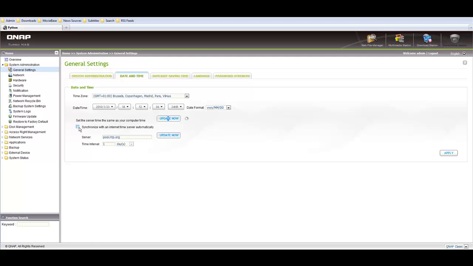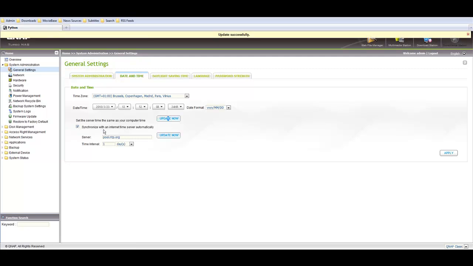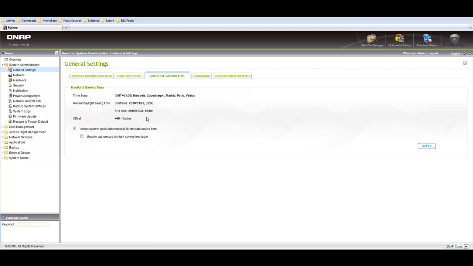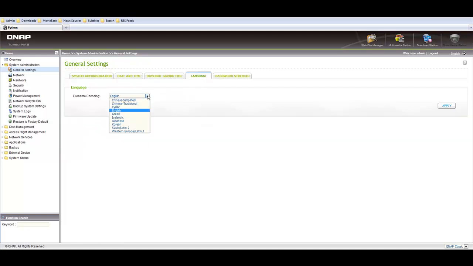A second option you have is that you can synchronize with an internet time server automatically. Just enter the address and then select if you want an hourly update or a daily update. I'm not going to use that now because I don't need it. The daylight savings time can be set as well. This means the summertime in general, and you have some language options. Not really all the languages we would like to see on a NAS server, especially in Europe, but English seems like the most useful one to us.